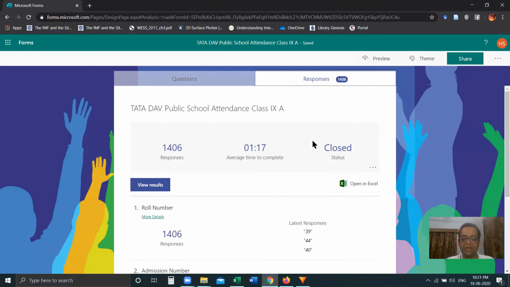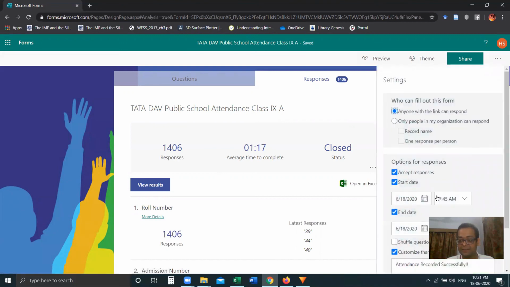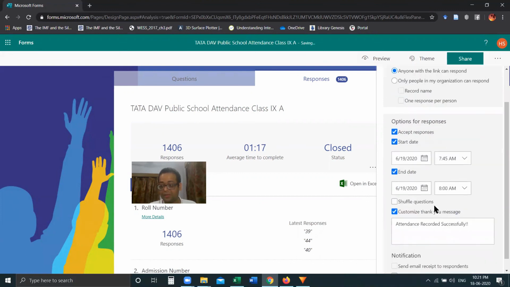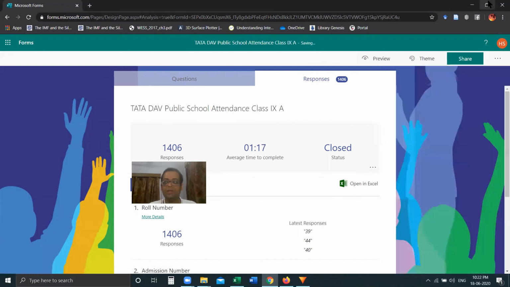Once you have downloaded, done everything, click on the three dots, settings, set for the next day. Suppose I'm setting it for 19th. Everything is done. Now you can directly close the window and you are done.